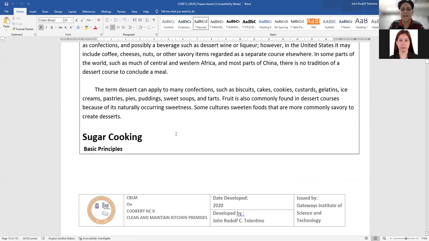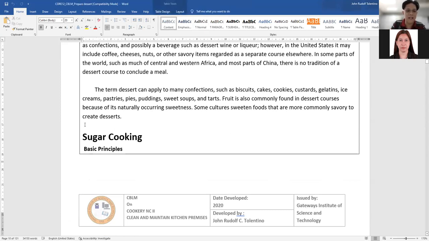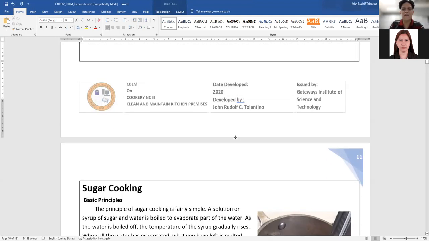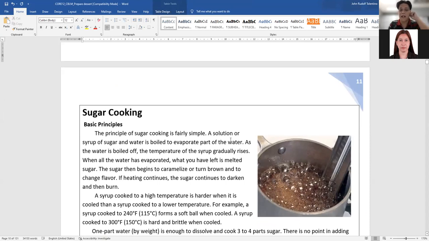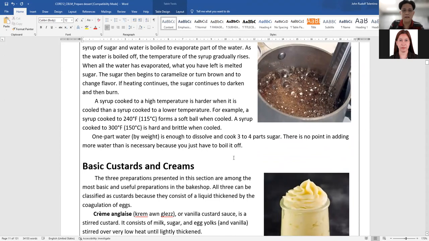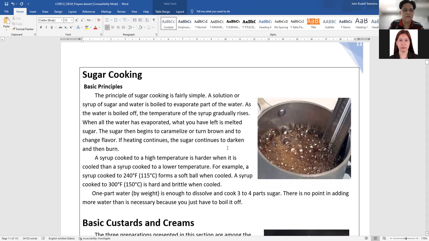So we have here different desserts. The sample that we had came from sugar cooking. This kind of dessert is created through the help of sugar or through the melting of sugar, or the main ingredient of this dessert is sugar. Number one is a syrup. Actually, when we use sugar, we can create candies out of sugar na ginagawa nating dessert.